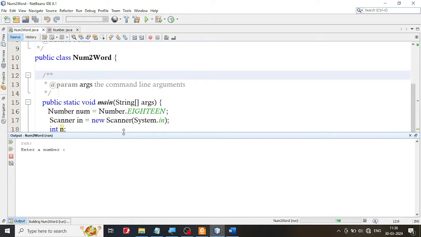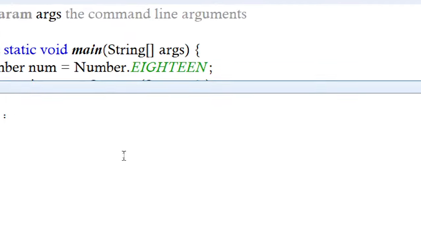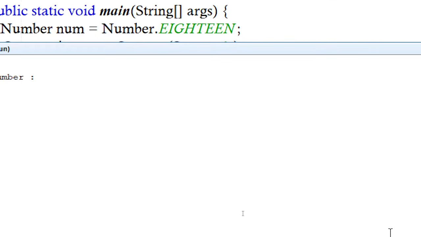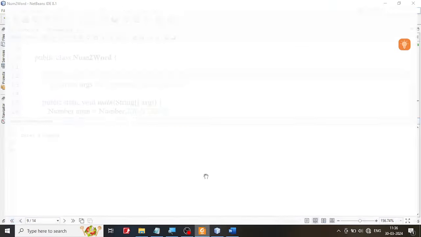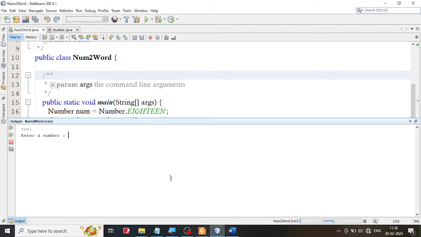So let's start with the number. I'm going to try their number. Whatever number they have said is 36. Am I getting this 36 over here? I press enter and you get 36. Whatever they said, I'm going to get it.